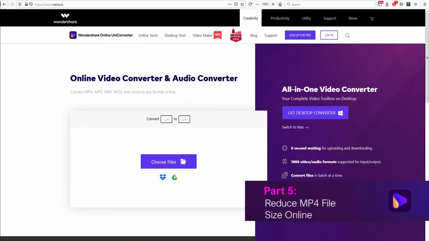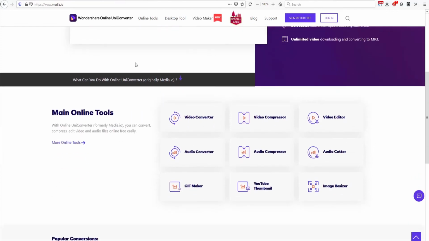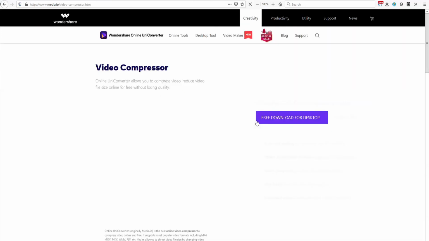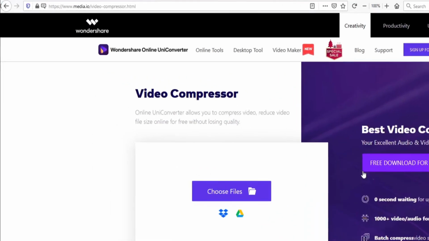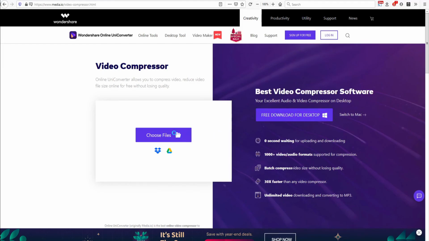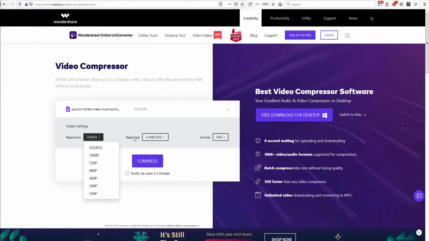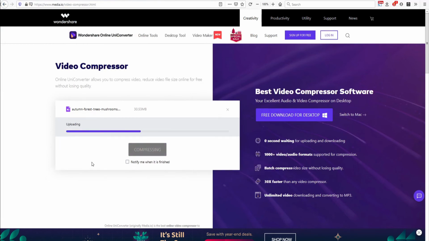If you're looking for an easy way to reduce MP4 file size online without downloading and installing any software, Online UniConverter is the best choice. It can compress file sizes by converting formats and video settings for free, without watermarks or ads, in three simple steps. Just open Online UniConverter in your browser at www.media.io and click on the plus icon to upload your video. Adjust the resolution, output size, and format, and click on the Compress button. Once complete, click the Download button to get your compressed files.